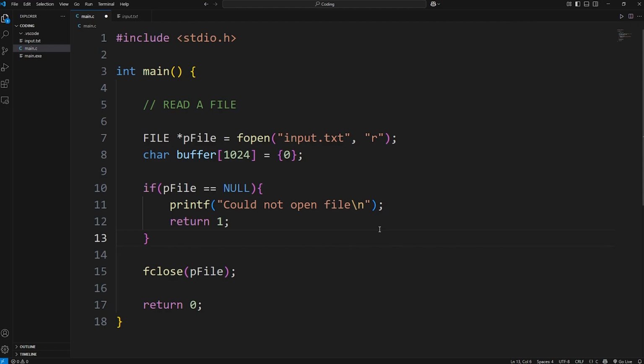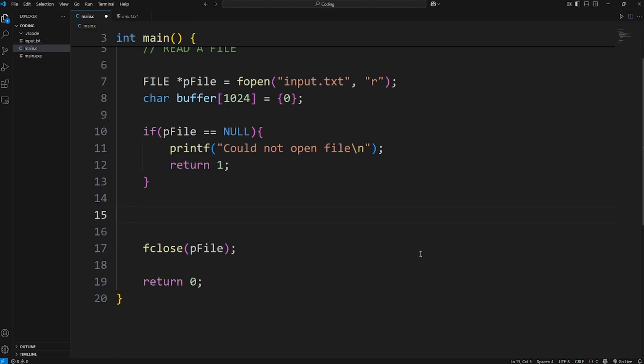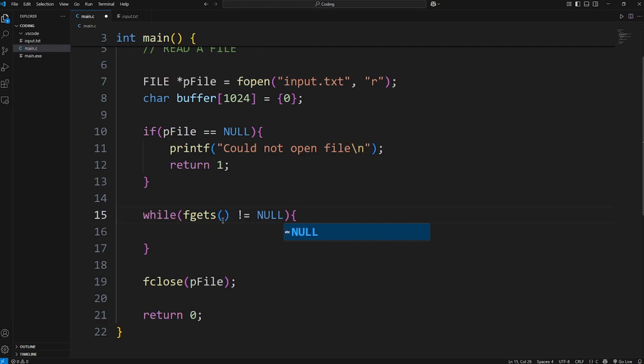Alright, now here's how we can read the text from a file. One technique is to use a while loop. Within the condition of the while loop, we'll use the fgets function. Once we run out of text, fgets will return a value of null. And we can check for that while the value returned by fgets does not equal null. But there's a few things we need to pass into the fgets function. We need our buffer. That's where we'll be storing the text from the file. Then the size of the buffer, which is 1024 bytes.